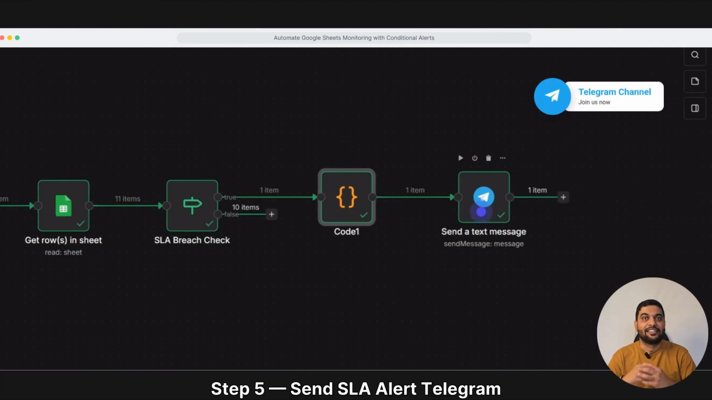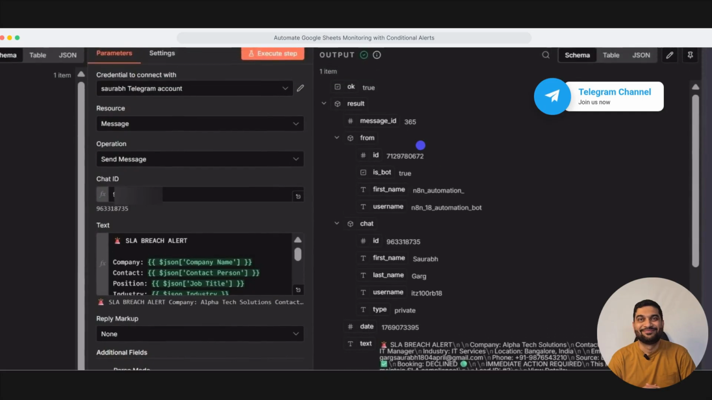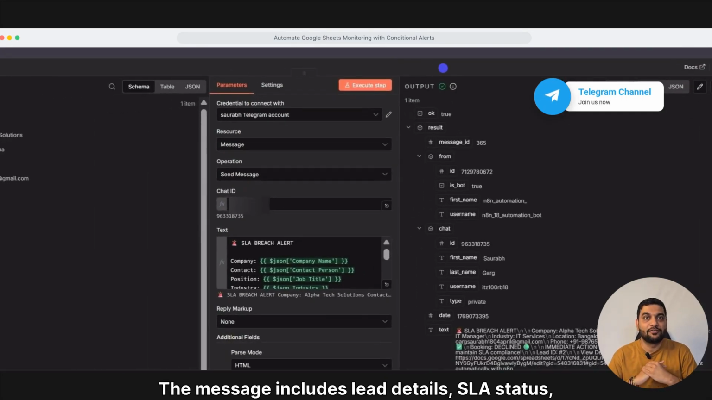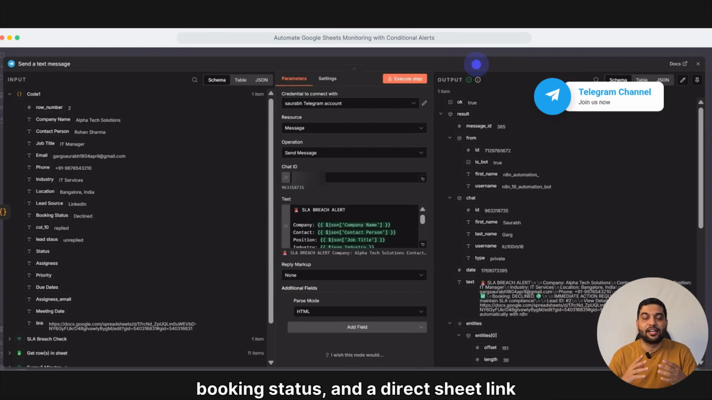Step 5. Send SLA alert, Telegram. This node sends a real-time Telegram alert. The message includes lead details, SLA status, booking status, and a direct sheet link for immediate action.